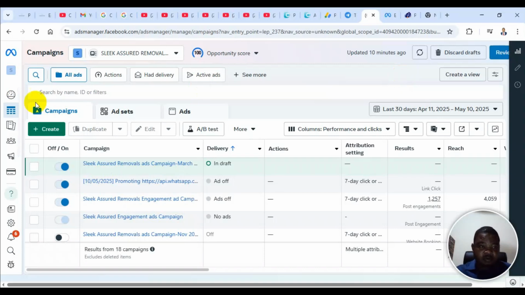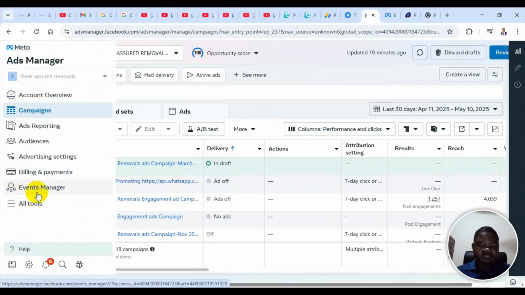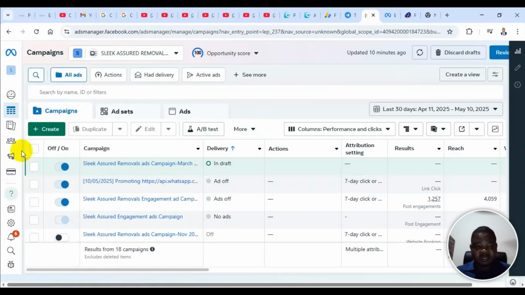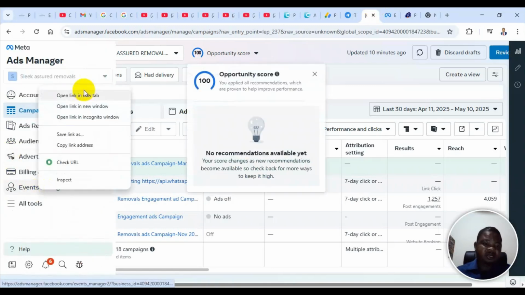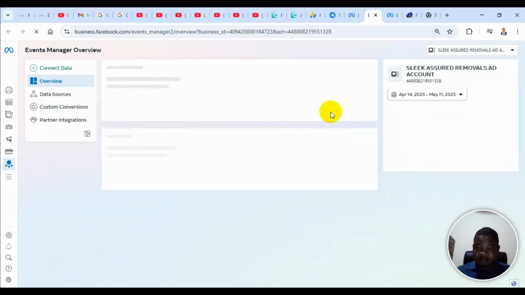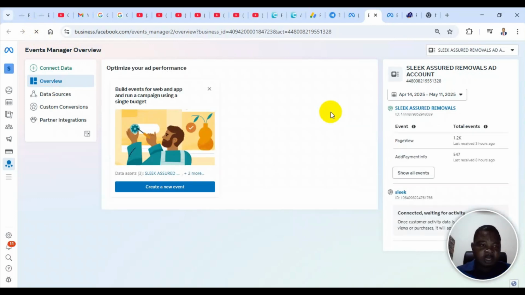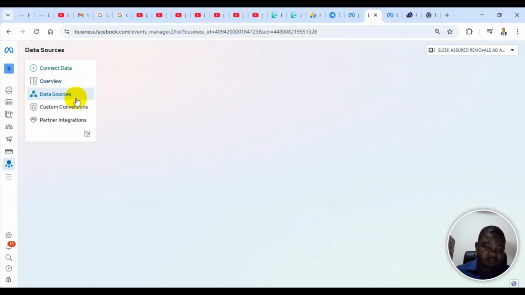First of all, when you come to your Facebook ad manager, go to the left hand side, you see all tools and you see event manager. So go to your event manager. Okay, my event manager was loading. It has opened. Now when it opens, you go to data sources.